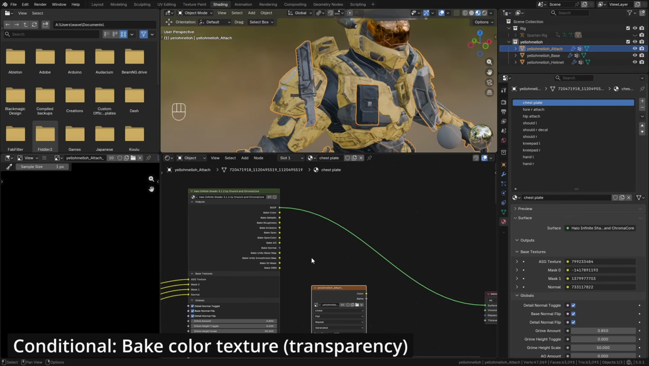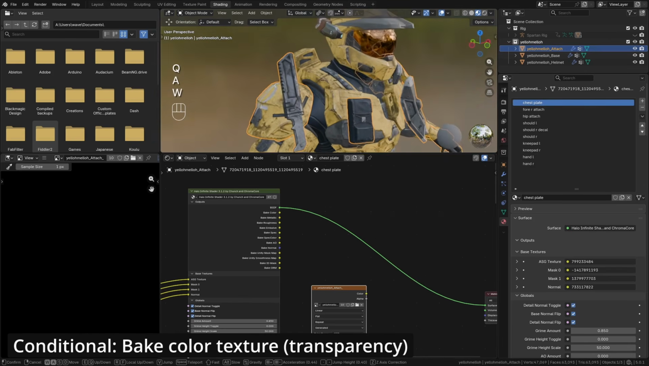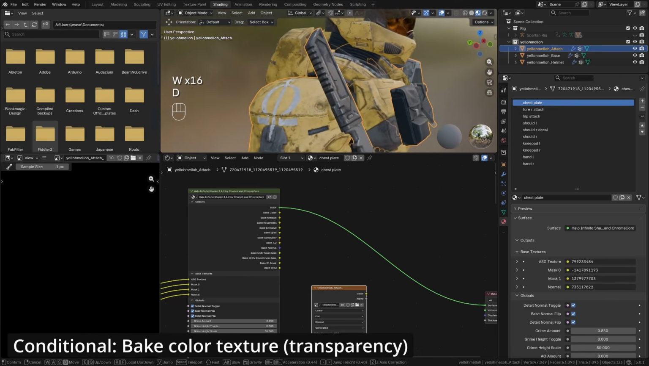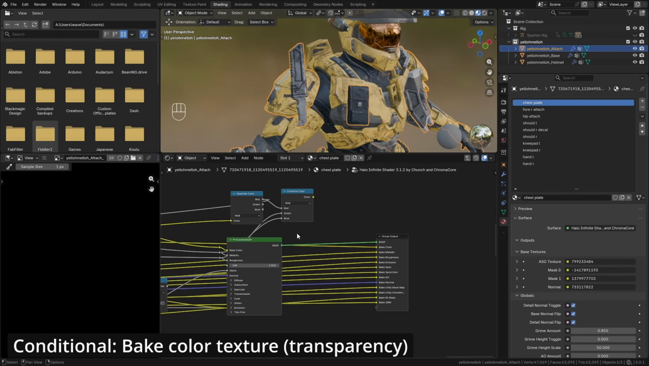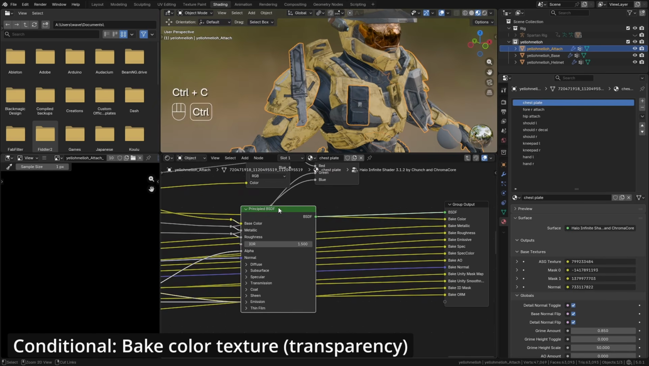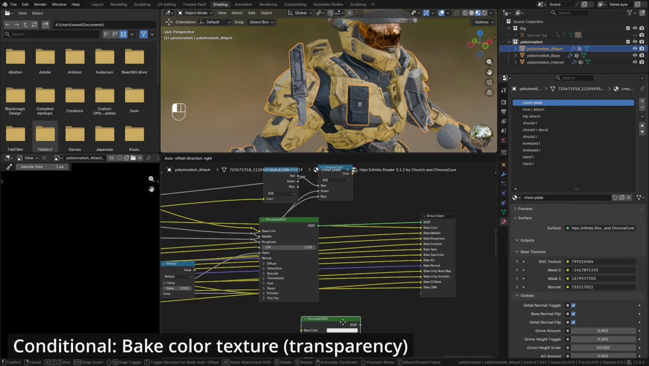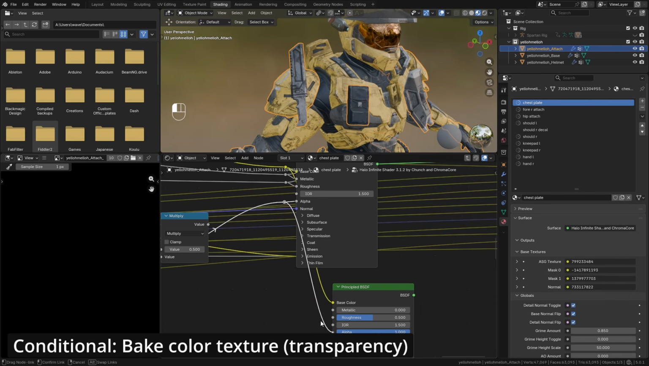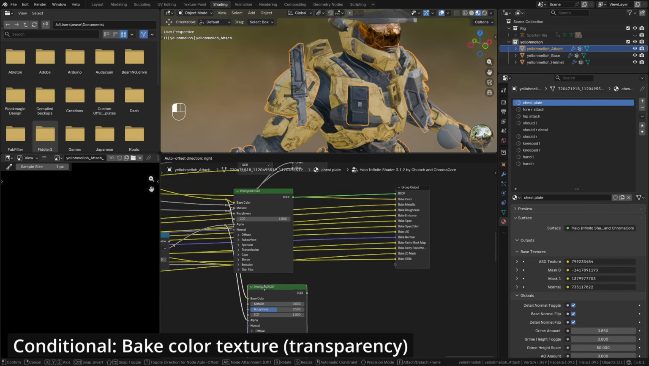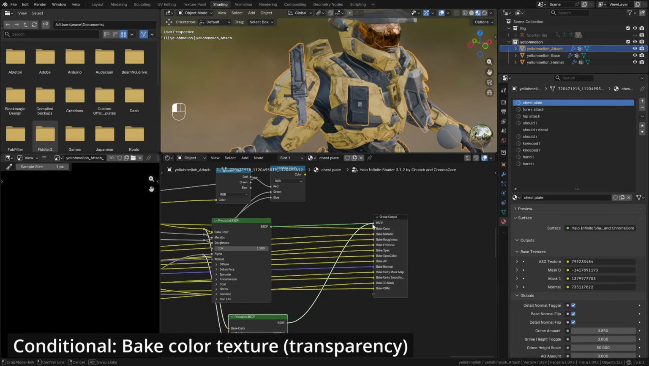If there are transparent parts in the color texture of any of the materials in the selected mesh, such as this shoulder decal here, you'll need to bake the color texture in a slightly different way. Open the shader, duplicate Principled BSDF here, move it under, take the base color from the original and connect it here, make a cut with shift right click to alpha, connect it to alpha here, and connect the output of this one into here, BSDF.